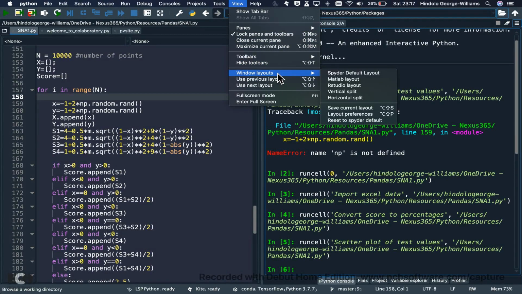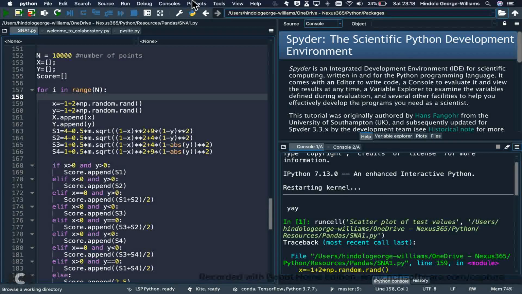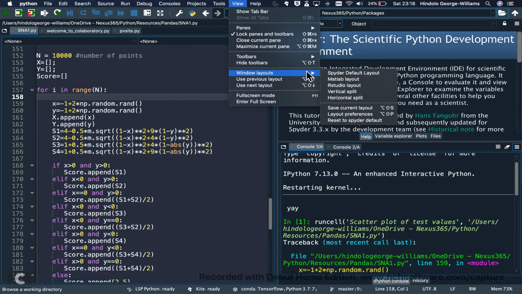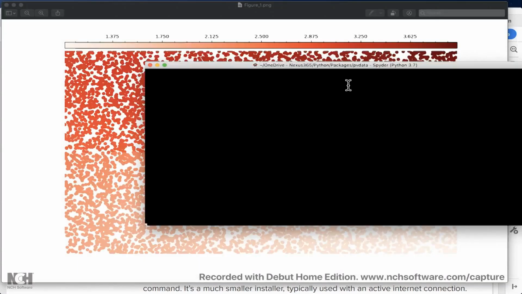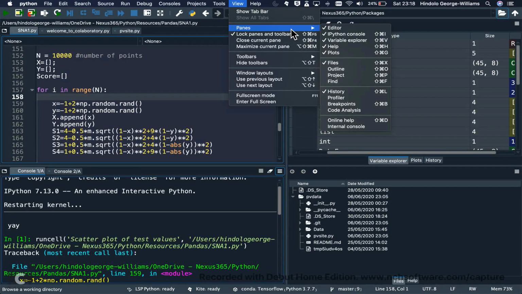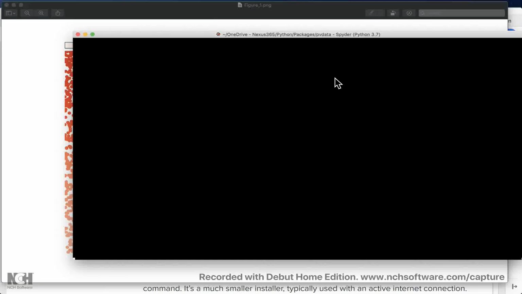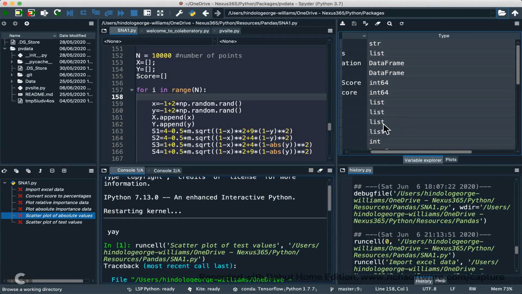Layout is very important. The layout is what controls the appearance of your IDE. If I choose the Spyder default layout, this will change. So this is the default layout. If you want to change, you can go through RStudio, and then you have a different layout. Because I have been working with MATLAB before, I chose a MATLAB layout. So you see, this is what the MATLAB layout would look like.